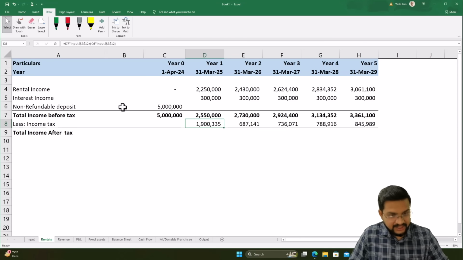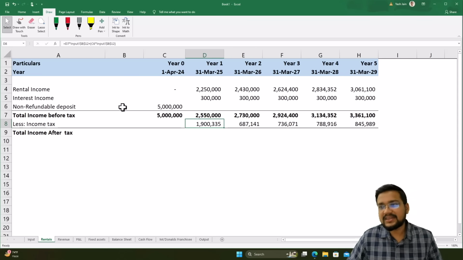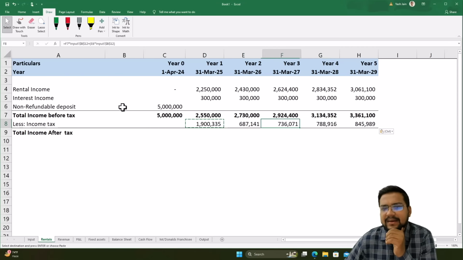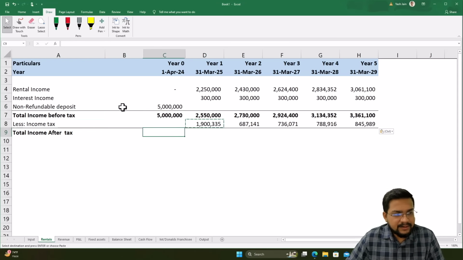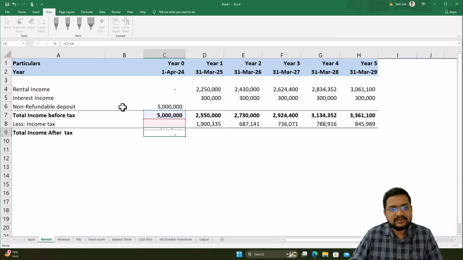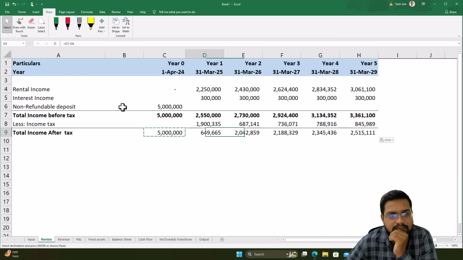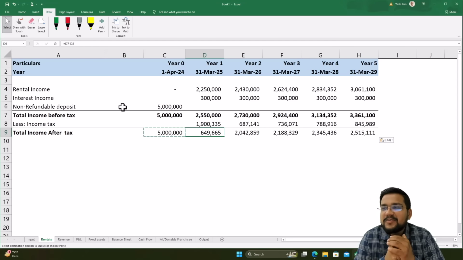So my first year tax liability was 6,41,000. Now it becomes 19 lakhs because my total income for this year is 2550. Okay. Copy, paste. It's fine. Then total income after tax will be this minus this. Okay. First year, it's going to be a big blow off if you just look at this 6,49,000.